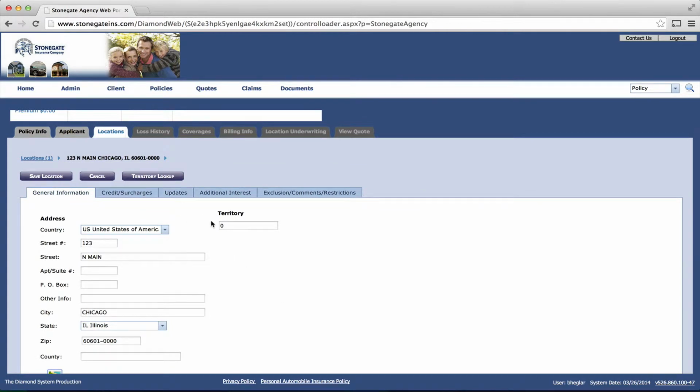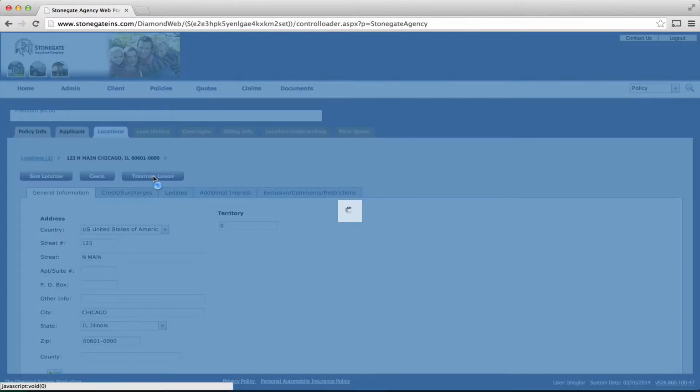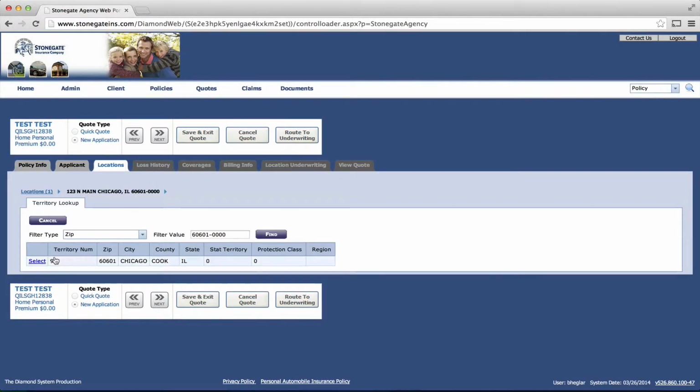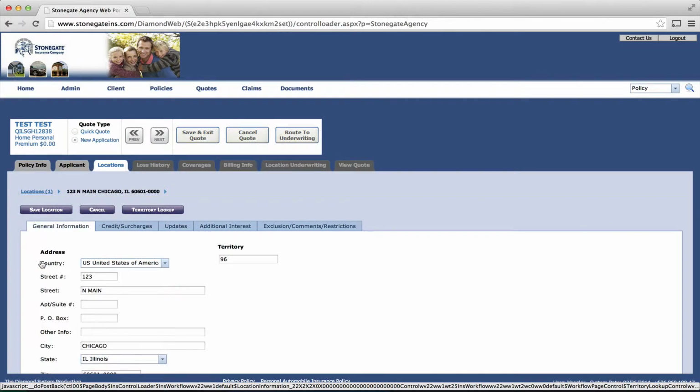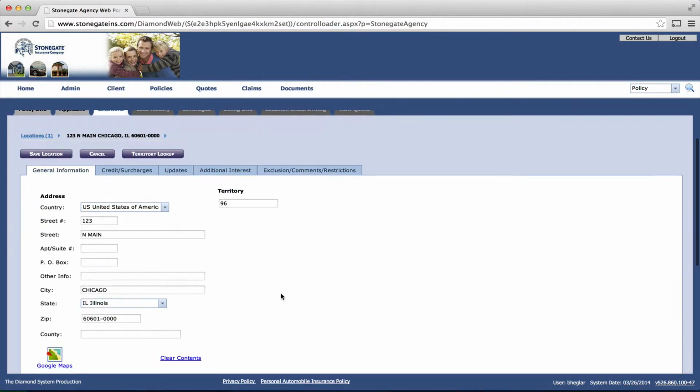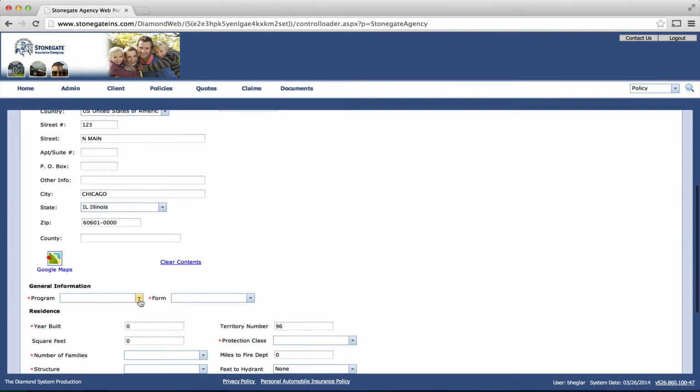Now, you'll see that the territory shows a 0. You can look up your territory by clicking this territory lookup button, in which it takes the zip code you've entered and gives you the territory information. You'll hit select here. Pulls your territory info over. Then you'll select your program type, whether it's extra preferred, preferred, special, or standard.